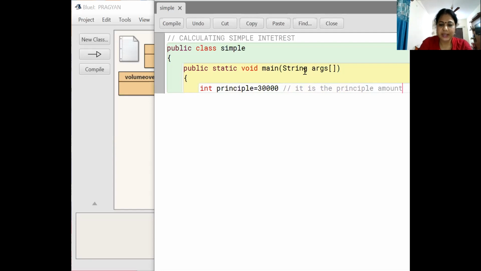Okay, next I have to give the semicolon. By ending each and every line, we have to put a semicolon. Now you can ask me, we are not writing after args here, we are not giving any semicolon, because it is not the ending of the statement. Where we have to put the semicolon?